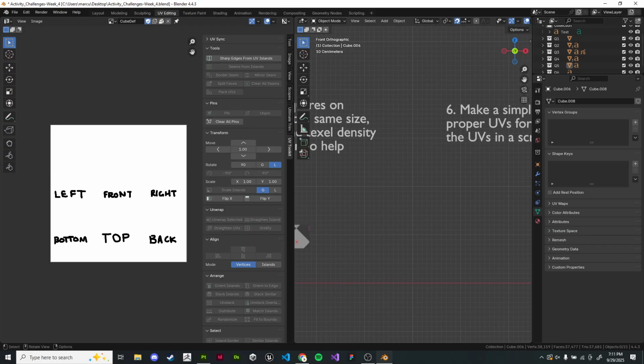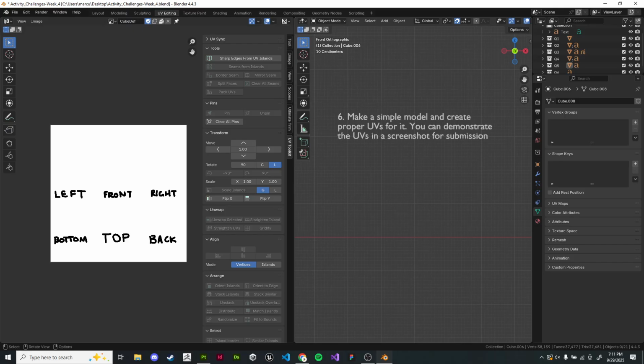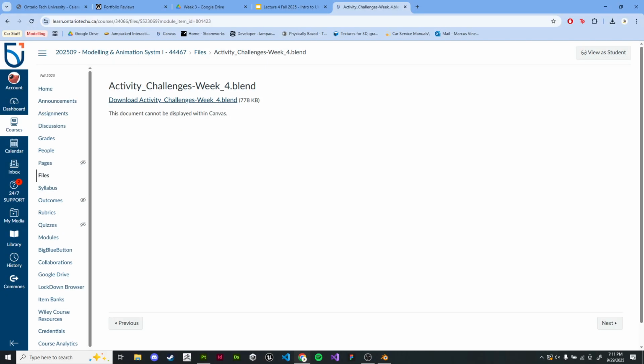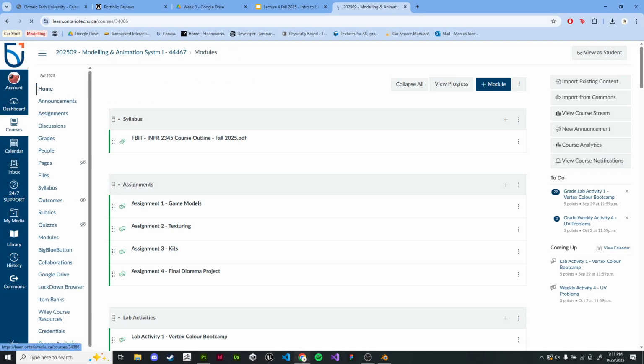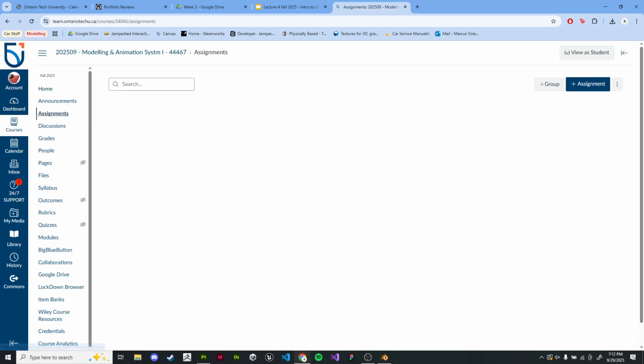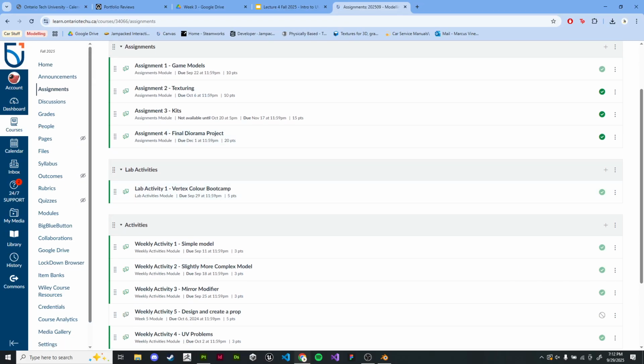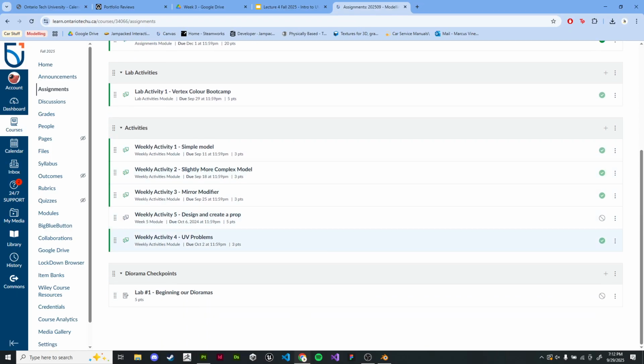Okay. And then 6th is take either an existing model that you've made and UV it, or make a new model and UV it there. Okay. And then just share the screenshot of the checker material of the model, just like I showed you how to do, as well as the UVs themselves. So I'll show you the quick example submission.